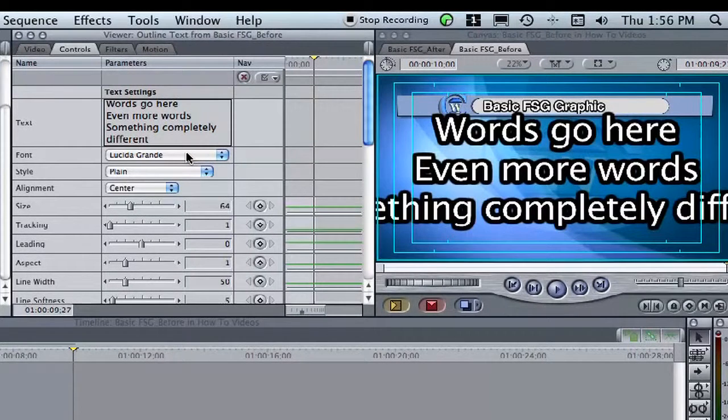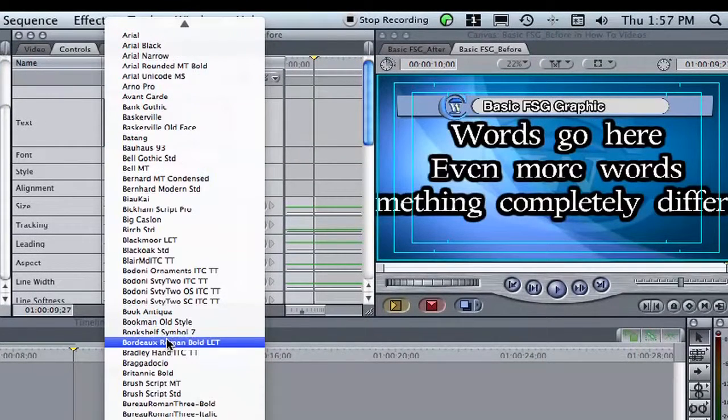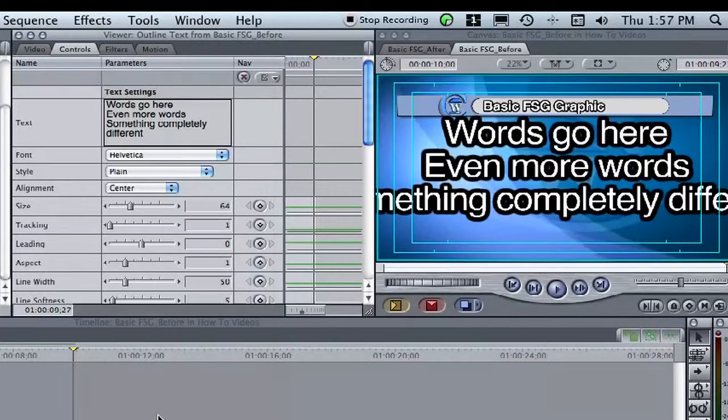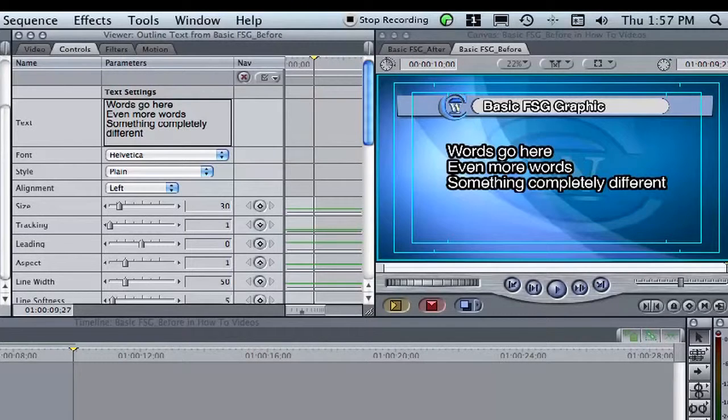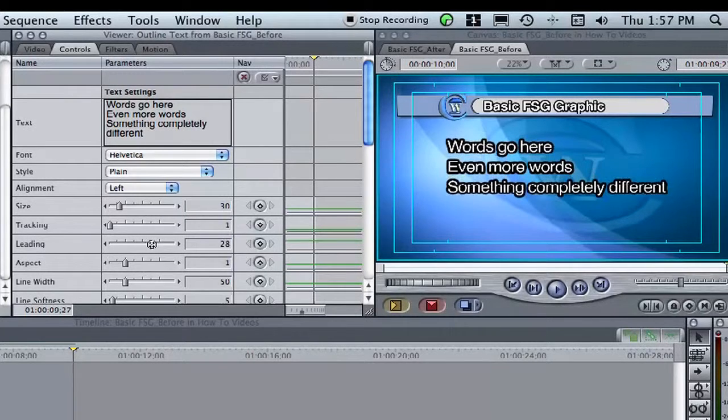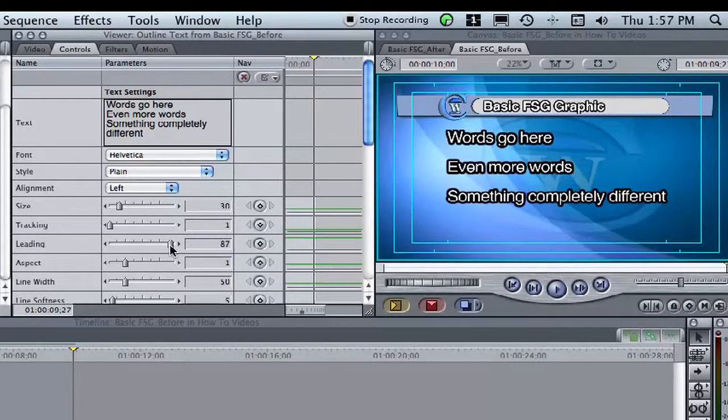Number one, I'm going to change my font to Helvetica. I'm going to leave it plain, but I'm going to change the alignment from center to left. Now I'm going to change my size. I'm going to take it down to 30. And you notice how bunched together the words are, the lines. They're all kind of sitting right on top of each other. I want those to spread out some so it looks a little better. So I'm going to come down here to this leading column, and I'm going to drag my slider until the words spread apart enough that I like. So let's try 90. And that looks pretty decent.